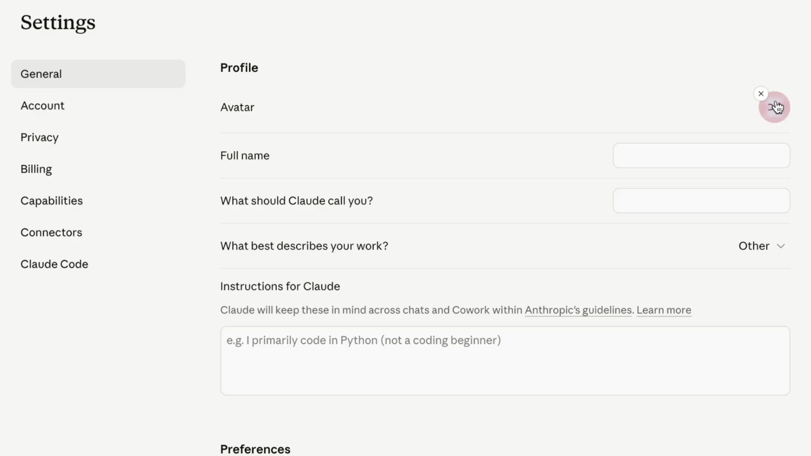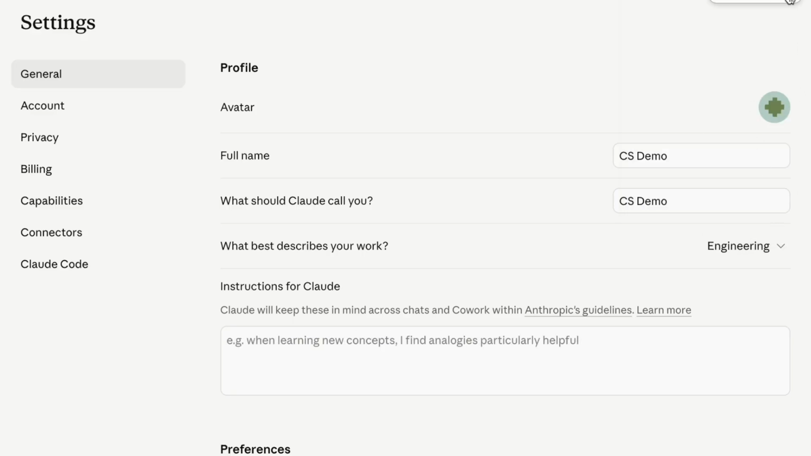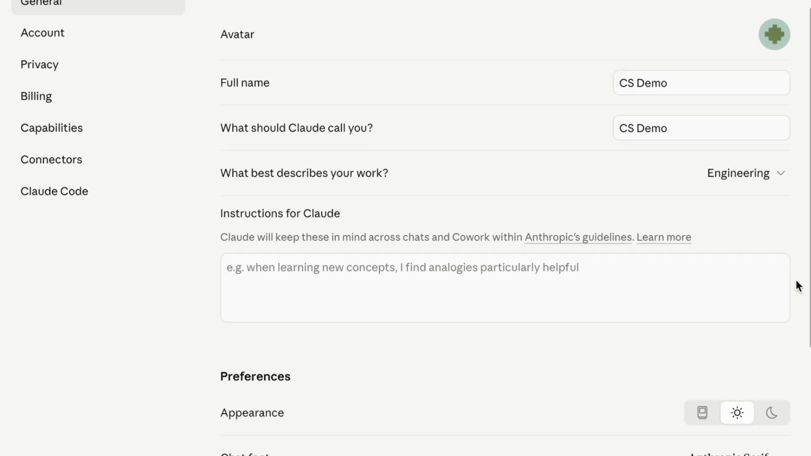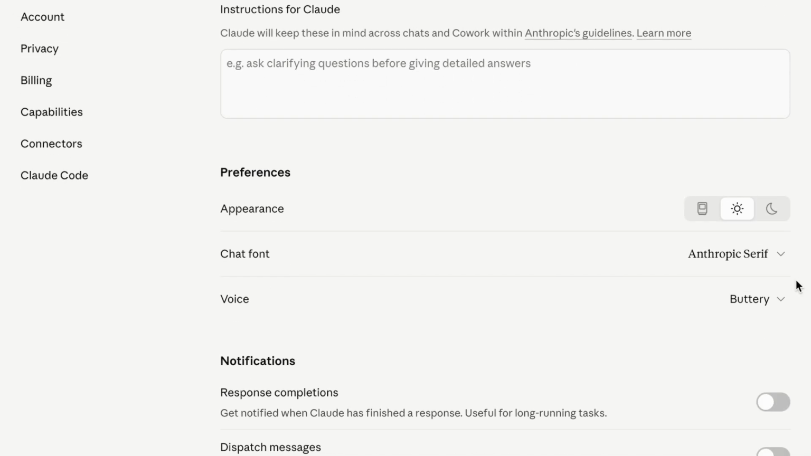Go to General Settings to add your avatar and full name. Enter what you would like to be called, and choose the option that best describes your work. You can also adjust your preferences, such as theme and notifications, in the Settings menu. Take a moment to explore the dashboard so you understand where everything is. Once you're ready, you can start a new chat and begin using Claude for your tasks.